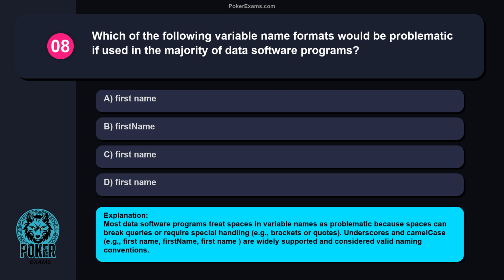Most data software programs treat spaces in variable names as problematic because spaces can break queries or require special handling, for example brackets or quotes. Underscores and camel case, for example first_name, FirstName, _first_name_, are widely supported and considered valid naming conventions.